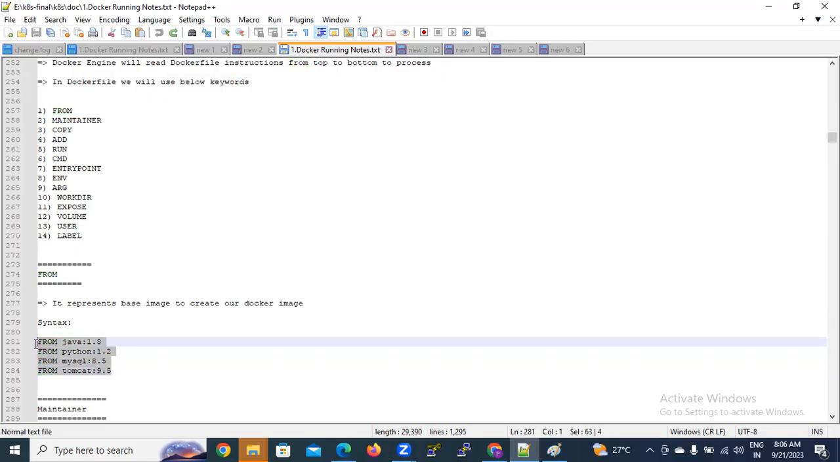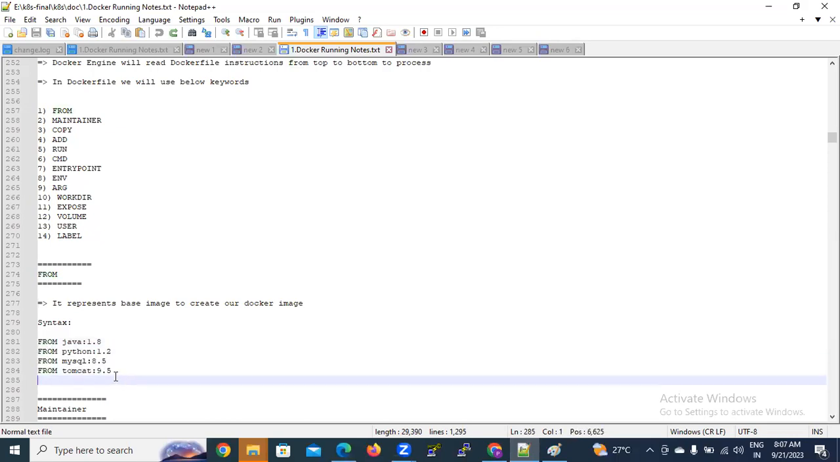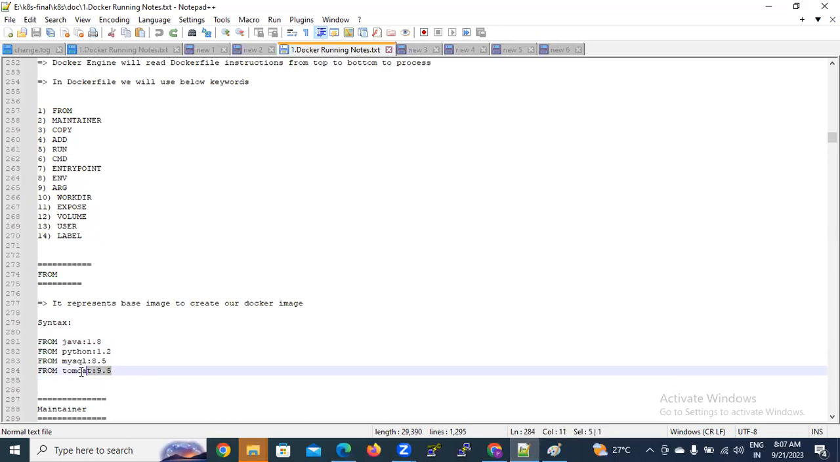So what happens? FROM means that software, those images need to be pulled from where? From Docker Hub.